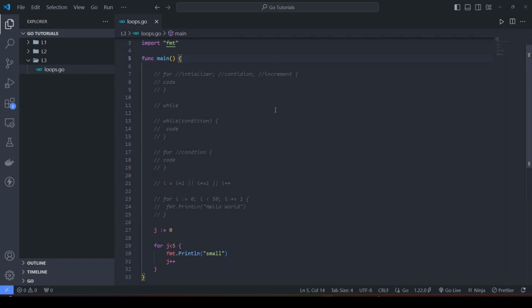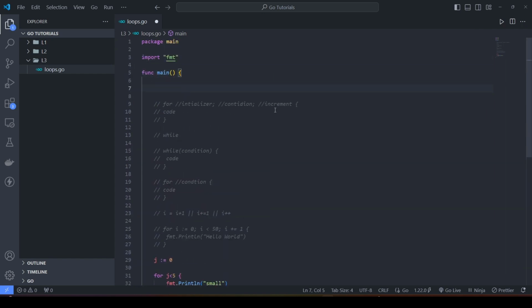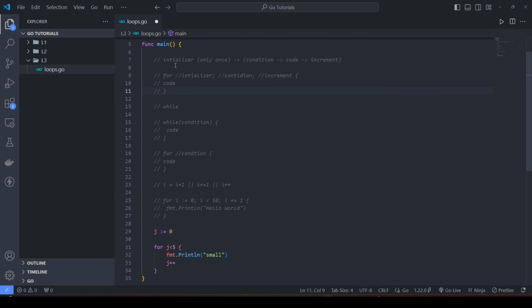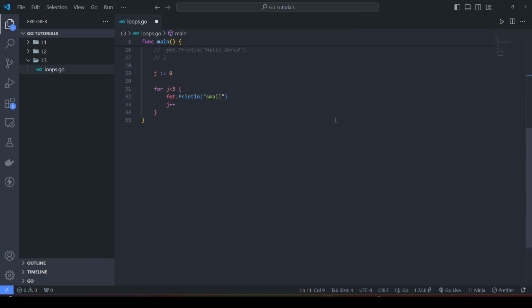So okay, let me give you the flow of how this works. It would be like this. First it would be the initializer, only once. Then it will go to the condition, then to the code, then to the increment. And these three things will loop until the condition is no longer satisfied. I guess you got that point. So this is how any loop works in any programming language.